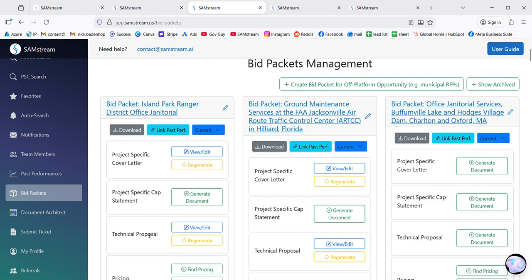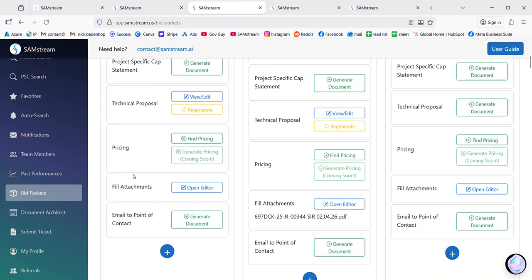We have people using our document architect to write grants. We have them writing safety plans, evacuation plans, all kinds of different plans specific to different projects. So the software is fully customizable. So if you remember, we got our cover letter going.